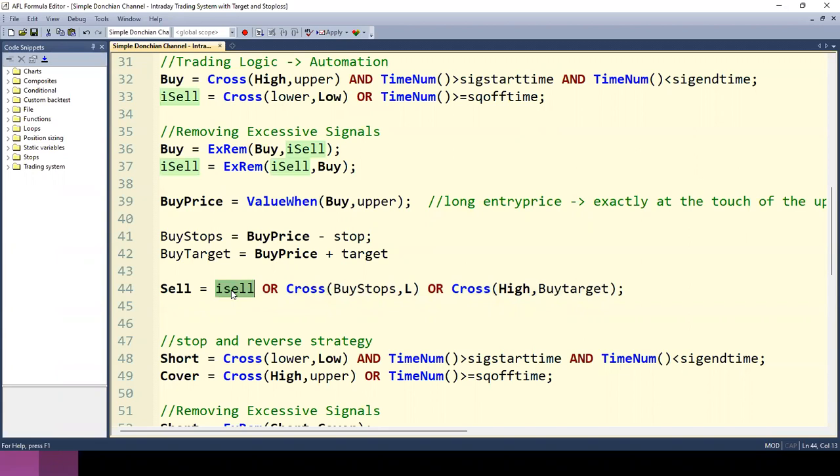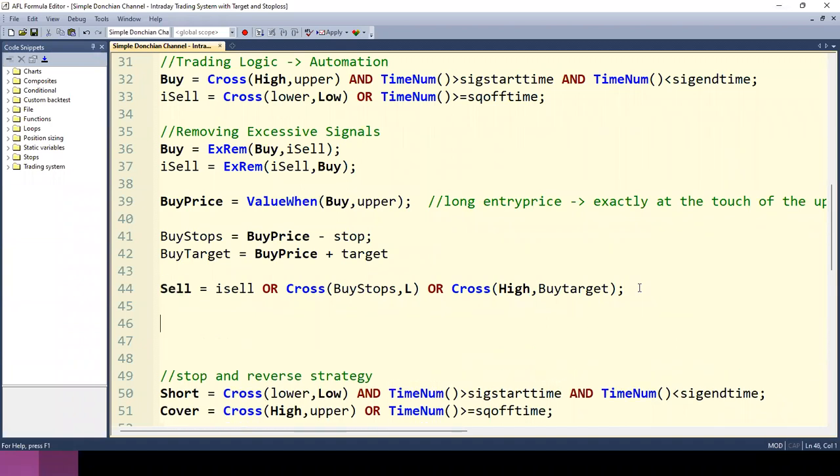Sell contains what? It already contains 2 conditions. Crossover of the lower, comma, low, that is 1. Number 2 is stop loss hit. And number 4 is target is hit. So all the 4 conditions are already listed over here. Sell is also done, so buy is done. Now, for safety purposes, it is always a good idea to do an XREM one more time.